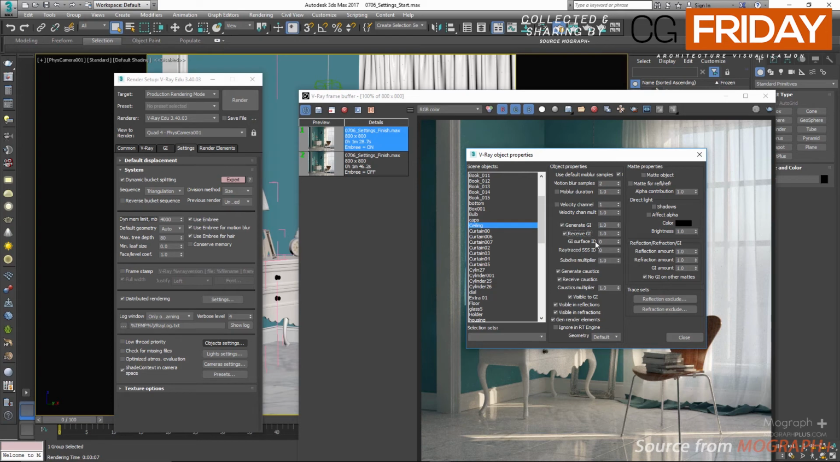We have GI surface ID, which prevents the blending of light cache samples across different surfaces. Especially if two objects have different GI surface IDs, the light cache samples of the two objects will not be blended. We have ray traced SSS ID, and simply the objects with the same SSS ID are going to be using the same illumination sample when using V-Ray fast SSS2 material and when the multiple scattering mode in that material is set to ray traced.